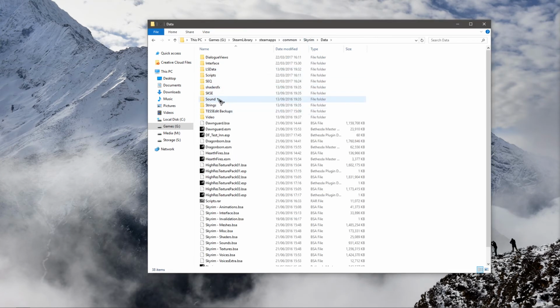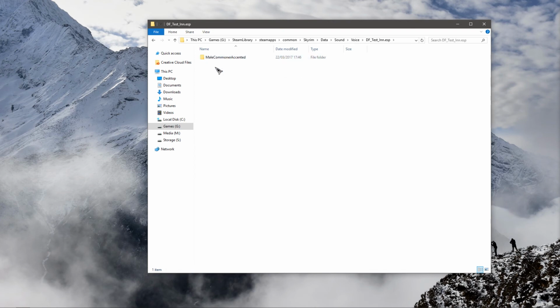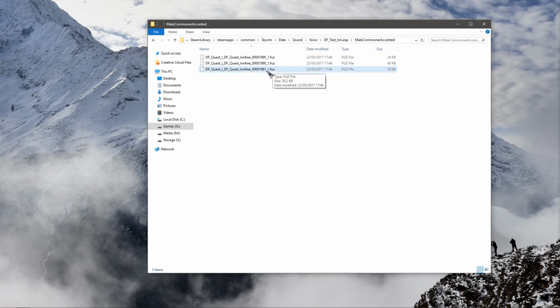And if we just go back through to Data, through to Sound, through to Voice, through to In, through to Accented, you'll see it's fuzzed them up. And that will allow that to work when packed into a BSA.